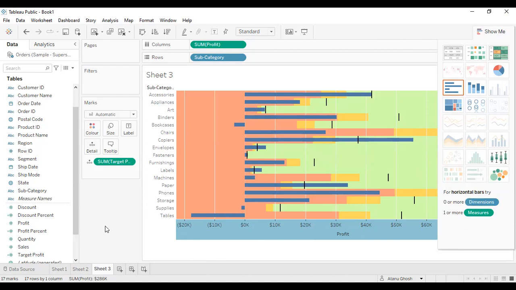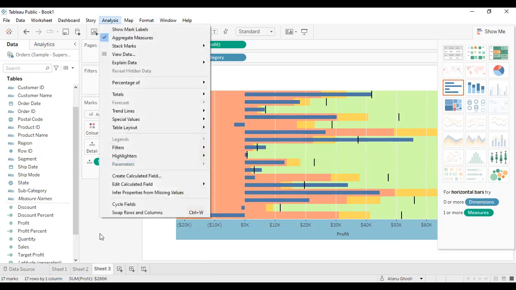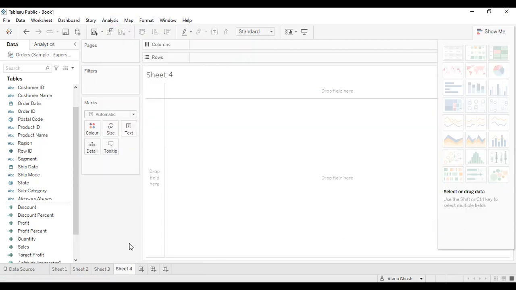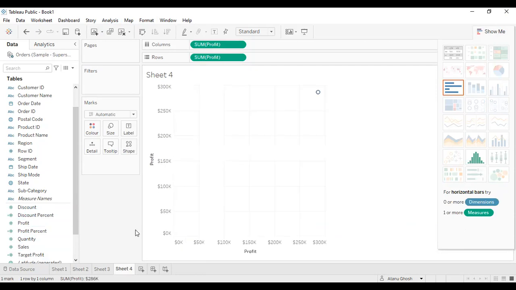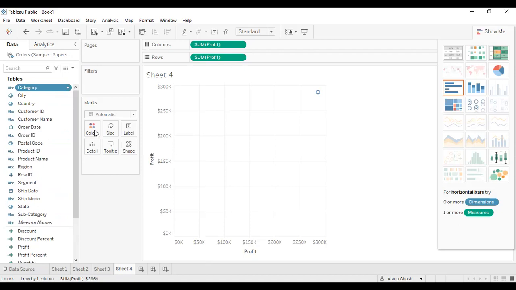So now, let us make some more use of this explain data. Let us make this chart. Apparently a simple chart where I want to plot sales and profit, and the colors are, let's say, category.